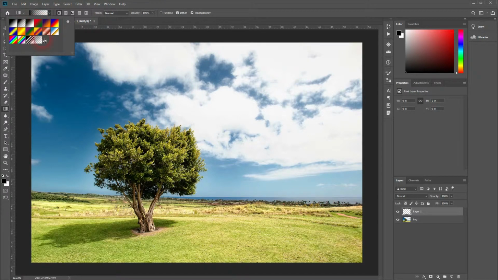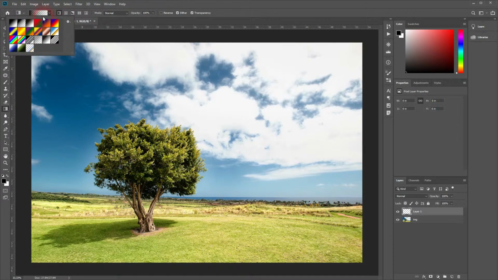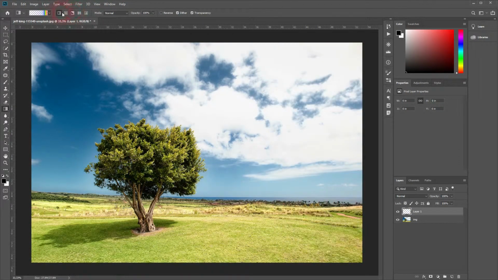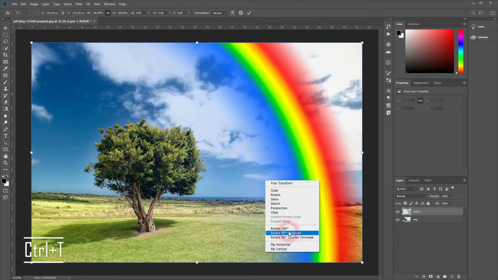Afterwards, click on this little icon and append the special effects and select the last one. Now if we apply it, we only have a linear gradient, but we want to have a radial. So click on this little icon in the menu and once again draw a gradient, and it already looks like a typical rainbow. We can flip it, press Ctrl T, then right click and flip horizontally.